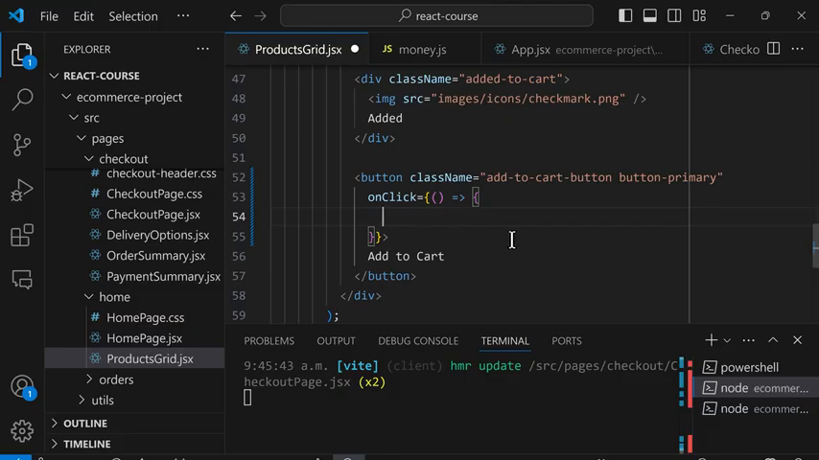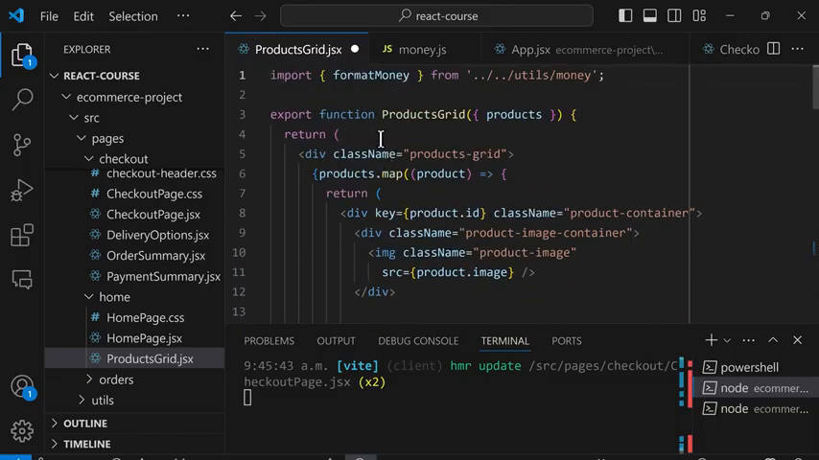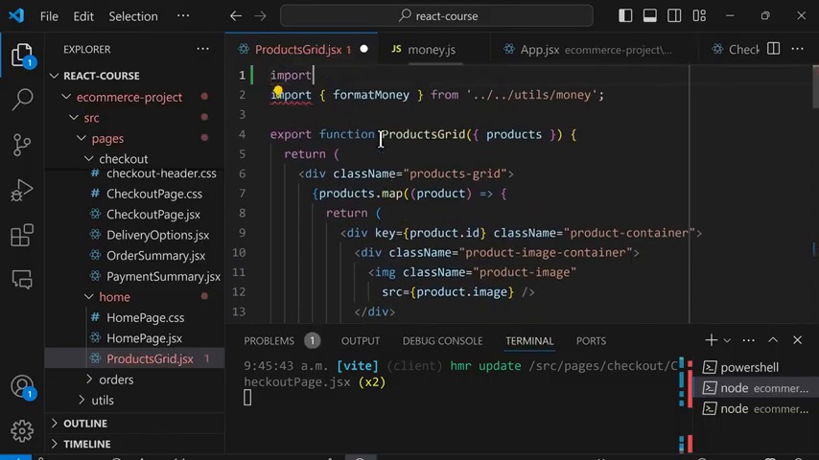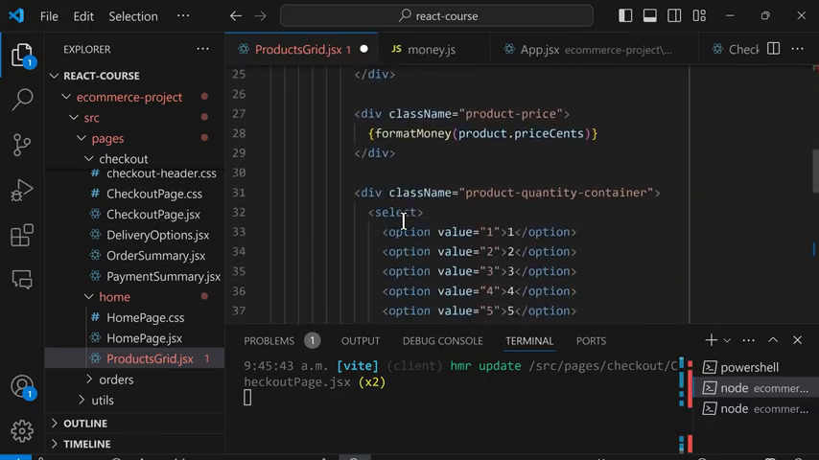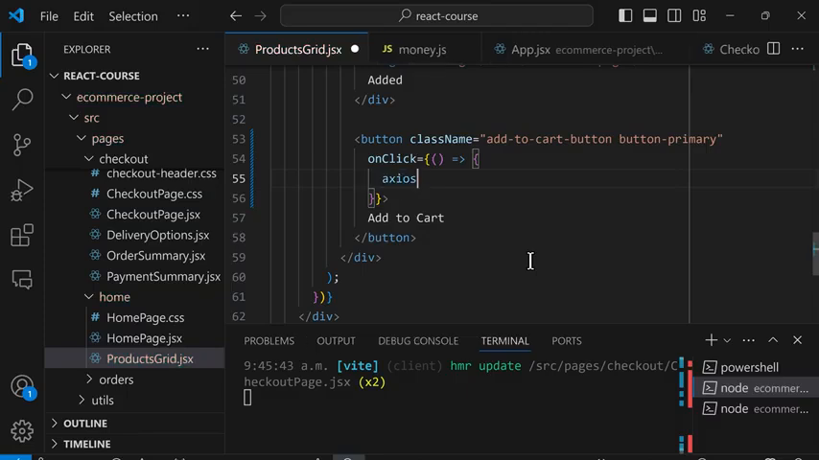So here, to use the backend to add a product to the cart, we're just going to make another request to the backend. We're going to go to the top, and at the top, we're going to import Axios so that we can make another request. And we'll scroll back down. And when we click this button, we're going to make a request to the backend using Axios. And this time we're going to use .post and brackets.